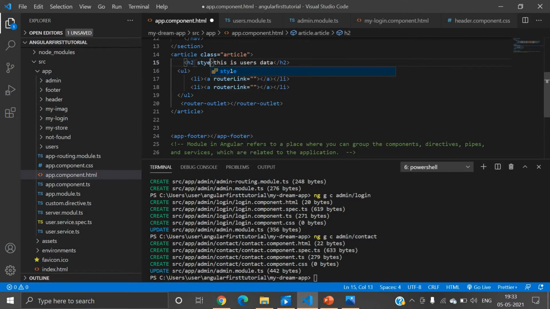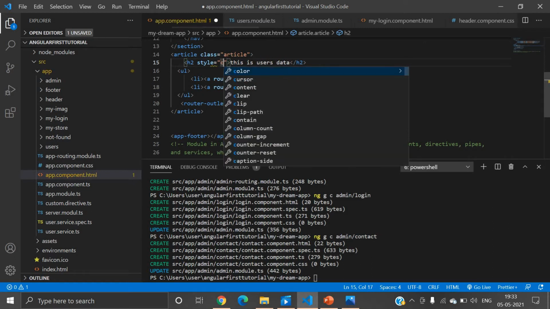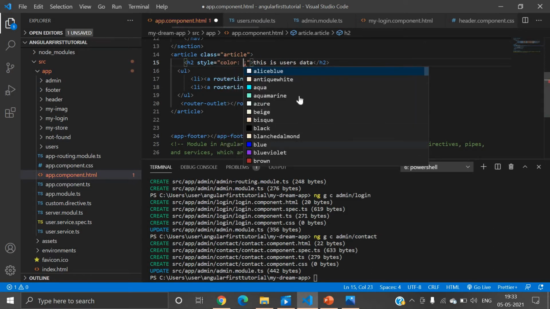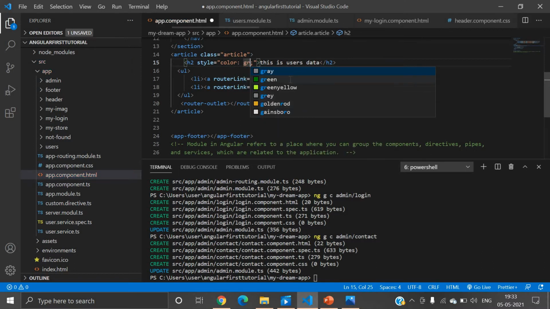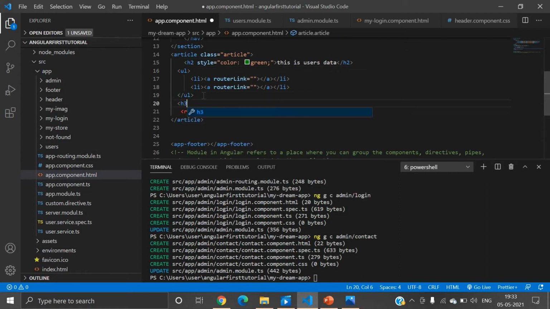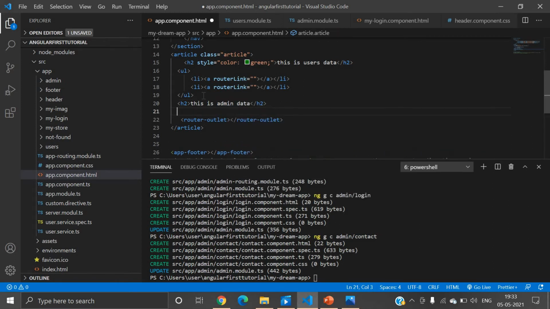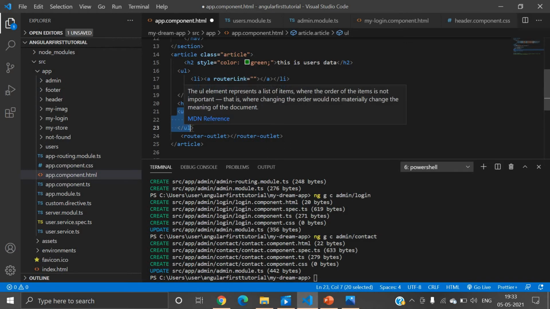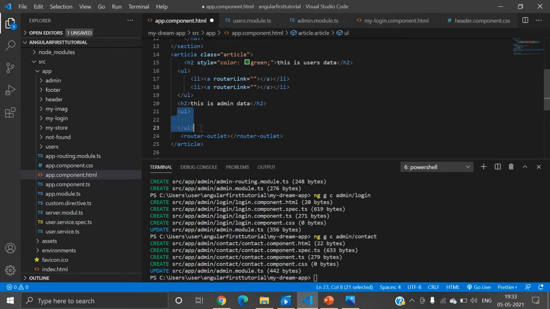You can apply CSS, let's say color green, and let's save this file. Now let's create another thing here. Let's use an h2 tag, and here we will write this is admin data. Inside this admin data I will just use a ul. You can copy this because it will save time.